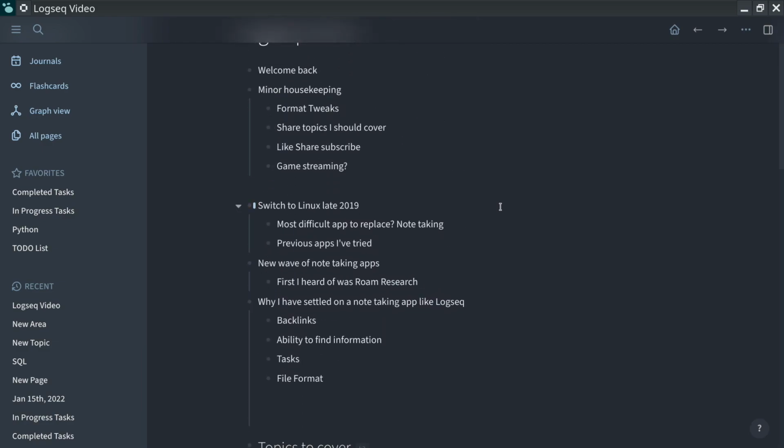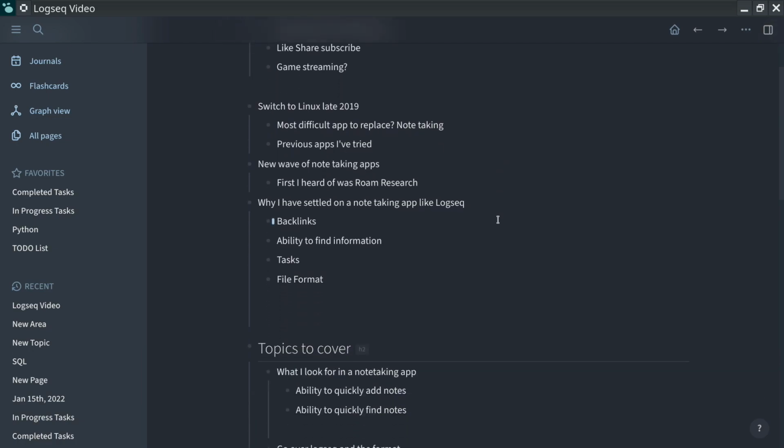So I tried Standard Notes. I tried Simple Note. I tried Joplin. They just weren't for me. They just didn't work for me.